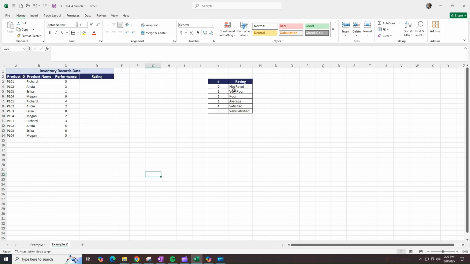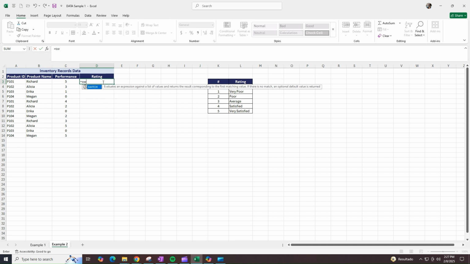In this example, we want to provide a rating to each performance number. Let's go to cell D3. In cell D3, type equals SWITCH, parenthesis, select the expression. For this example it will be C3. That is the number 5, comma, then type the value 0. That is the first value in our table, comma, and then type the result, "Not rated".